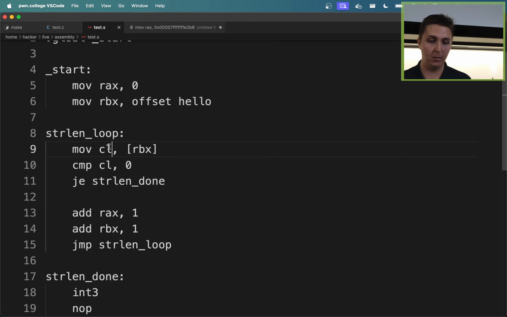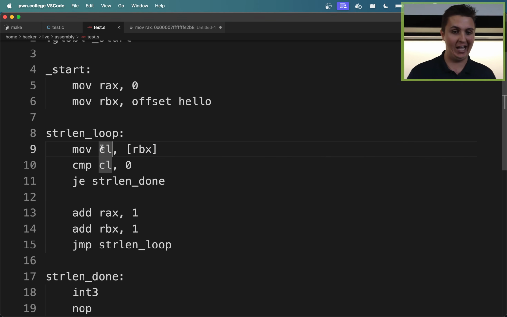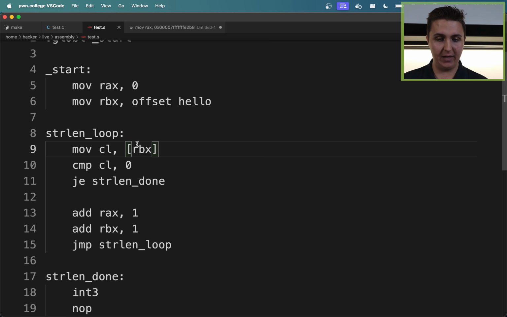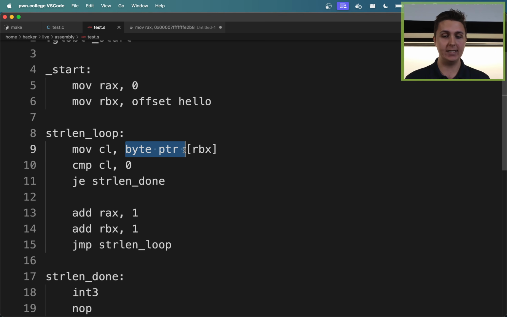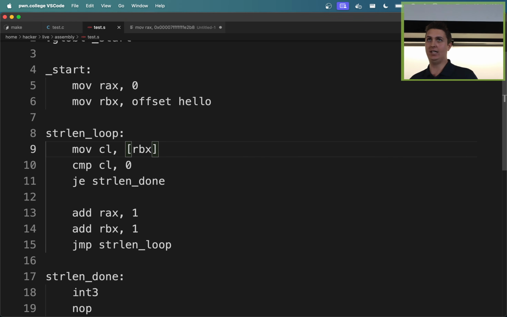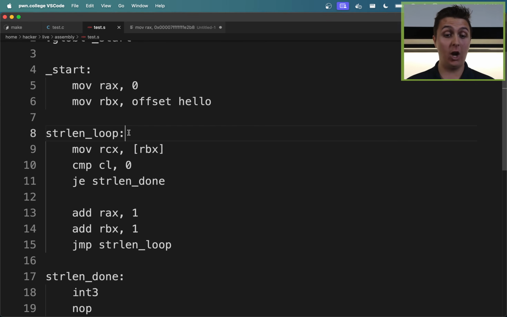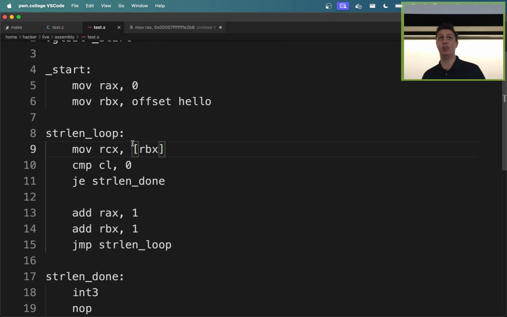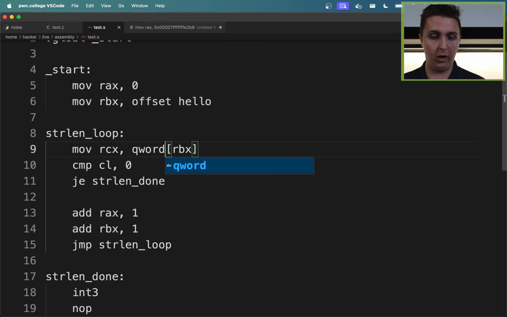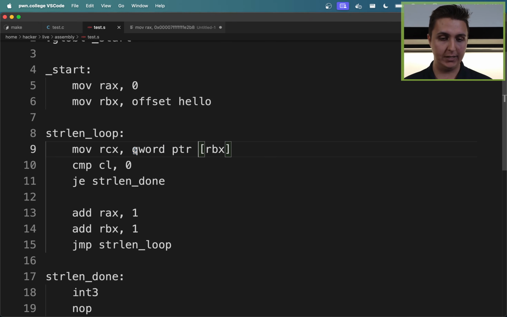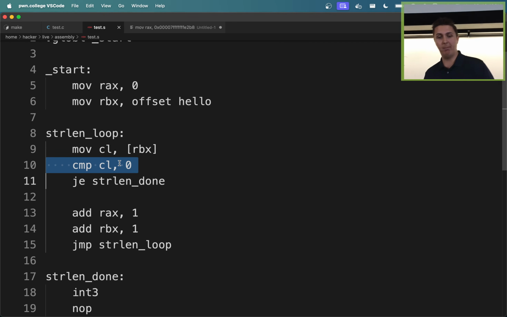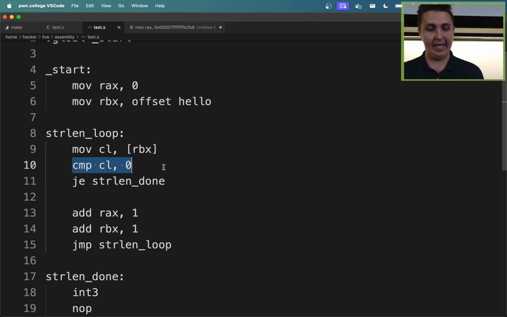The reason we're moving a single byte is because, first of all, we only want to look at a single byte. But there's also this implicit byte pointer thing here. We don't need that because we're moving into CL, which only takes 1 byte. So it's implicit that we're moving 1 byte out of memory. If we had instead done RCX, we would implicitly be pulling 8 bytes out of memory, or explicitly with a keyword pointer. But we want to look 1 byte at a time. So we pull out of memory 1 byte and we check, is that thing a null byte?